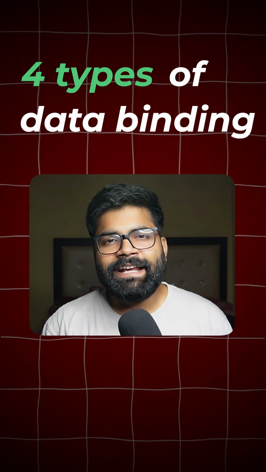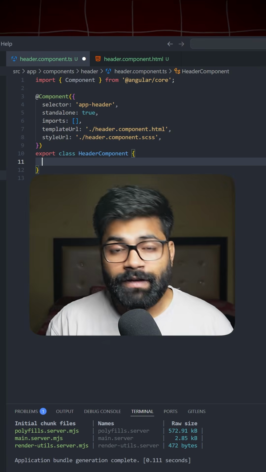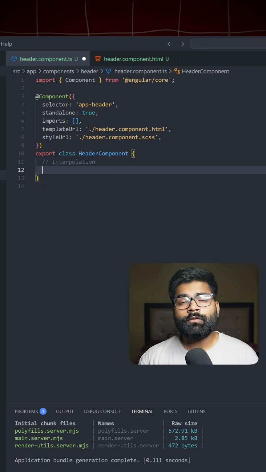Four types of data binding in Angular. Let's take a look at that. So first we have the interpolation. This sends your value from TypeScript file to the template.